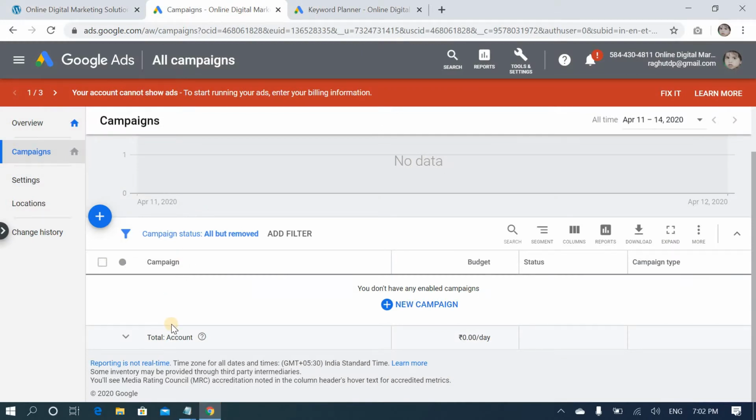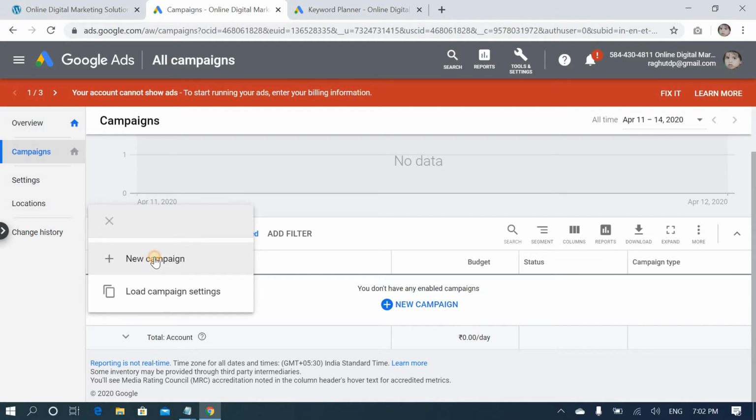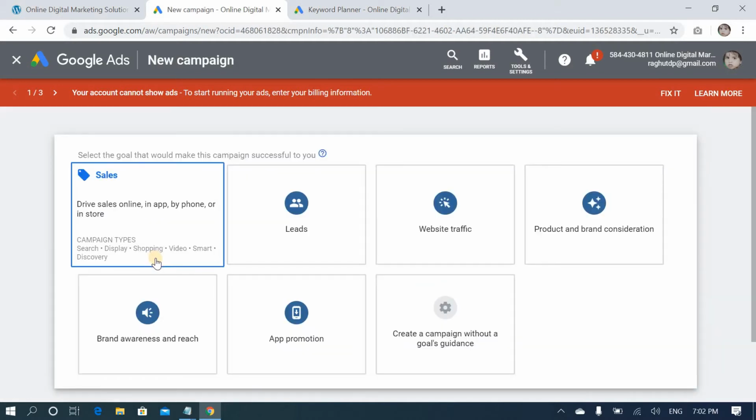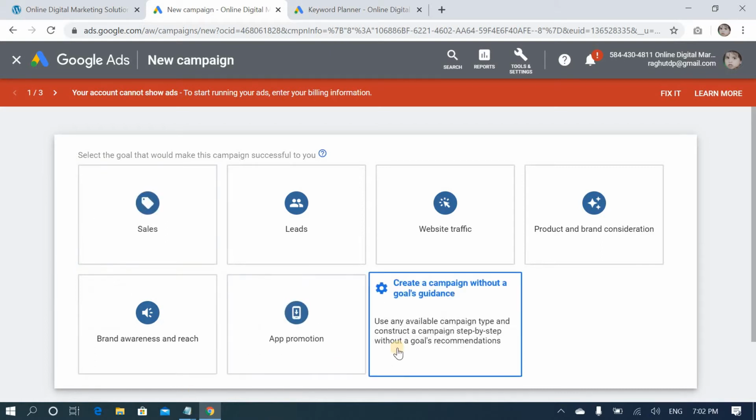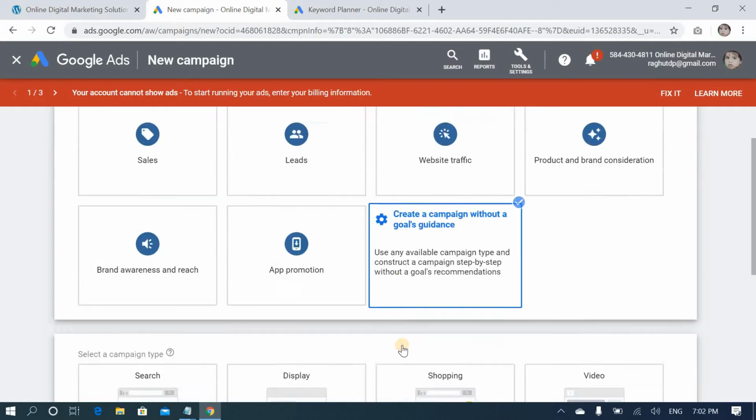So this is the Google Ads dashboard. Just click the plus symbol, new campaign. Once you select new campaign, what is your main goal? Either you're looking for sales, leads, website traffic, etc. I will set the goal manually, so I will select the option create a campaign without a goal.